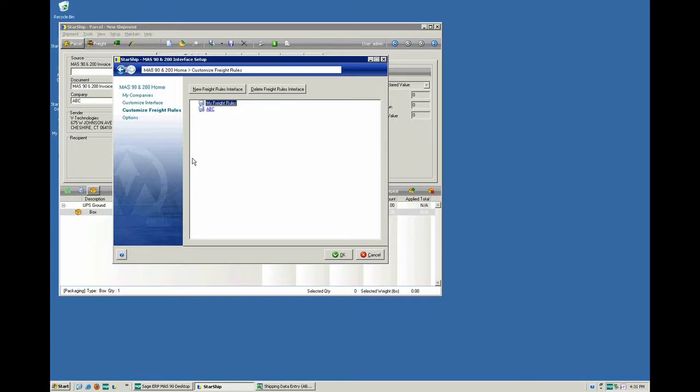So a lot of times customers will want to maybe use customer type as a field to define discounts. So if you have a gold customer, maybe you give them a 10% discount. A platinum customer might get a 20% discount off of the list rate. So you have the flexibility now to do that.